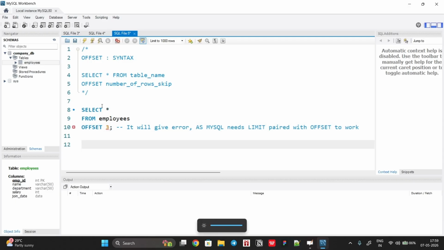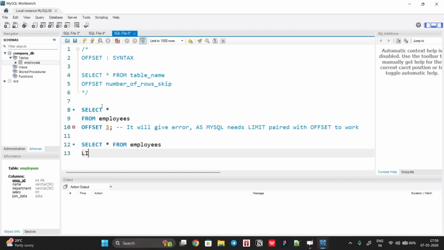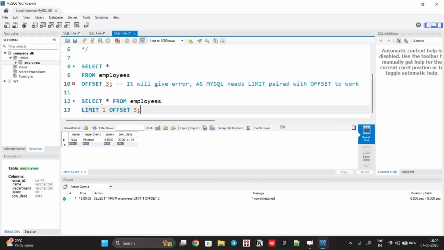So in MySQL what you have to do is select star from employees table limit 1, and if you don't want to limit, let's see what we can do for that. Limit 1 and offset, suppose 3. Look what it is doing, it is skipping the first 3 rows and then showing only 1 row. If I give 0 here, it will give 0 rows, right? And in total how many were we having?